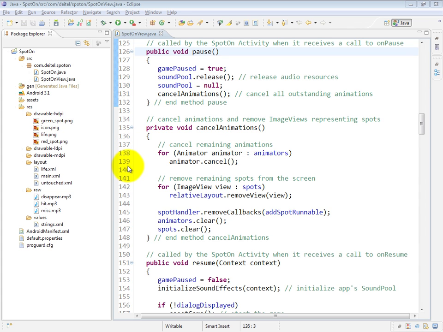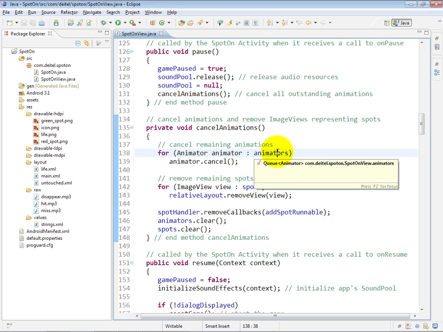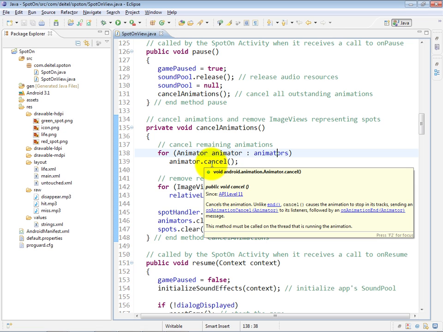Now, cancelAnimations has a couple of key things in it. First of all, here at line 138 and 139, we're using an enhanced for loop to walk through our animators collection, which you can see here is a queue. And basically, we're saying for every animator in that collection, cancel the animation. And this is going to terminate any animation that's executing immediately. We walk through all of the different animator objects that we maintain. There's one for every image view that's currently animating on the screen, and you'll see where we create those in a subsequent video. And we simply terminate them at this point, and they end immediately when you call cancel.